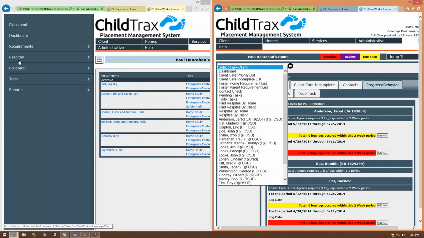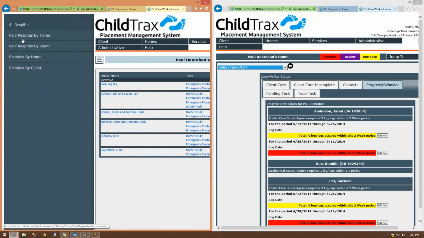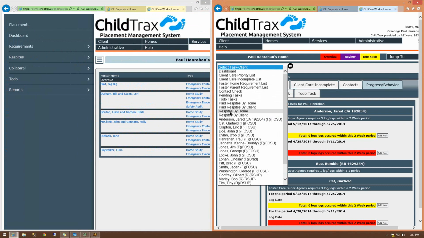The respite tools, the respite reports are still here. They're just under the word respites. And then here's the biggest change. All right, we've covered the jump to, we covered everything down to where their clients are.